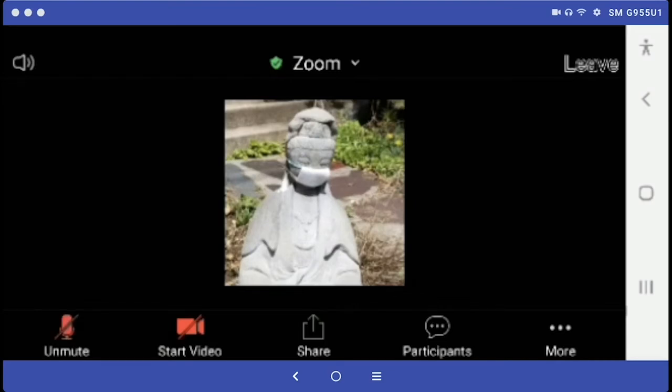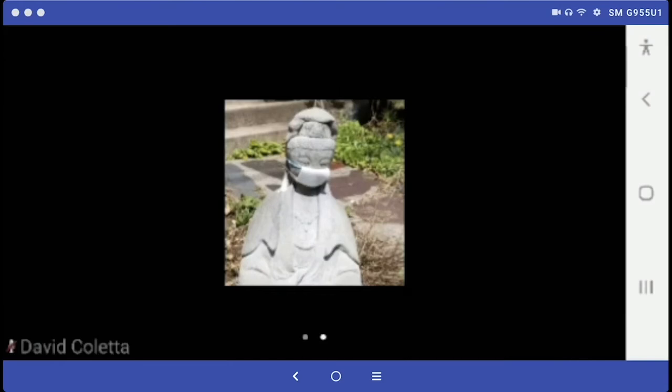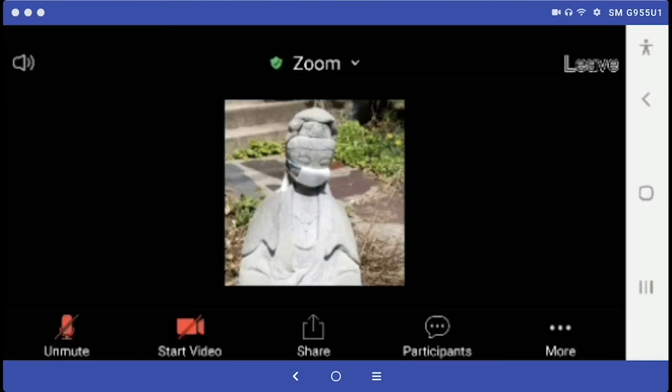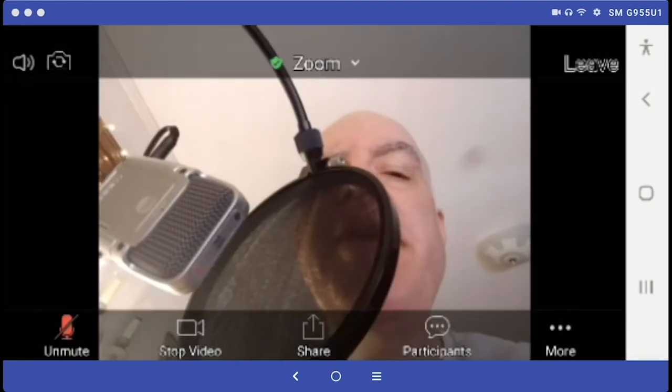The video button works very similarly. When you see a red slash through the video button, that means your video is off. Tap the button to turn your video on.